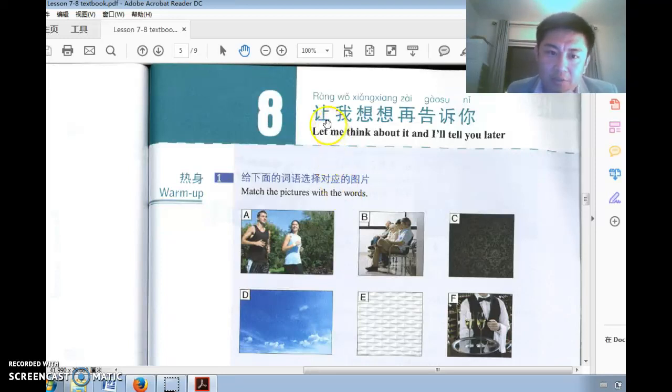The title is 让我想想再告诉你 and the grammar point is 再, another quite difficult Chinese character or word to understand. And 让 is another one. But this one is fairly easy, I guess. 让 is to let. 你让我吃饭, you let me eat, or allow, you allow me to eat, right?